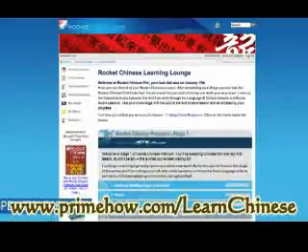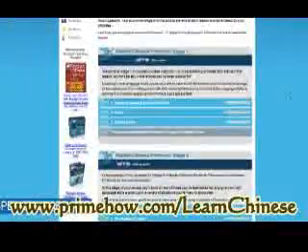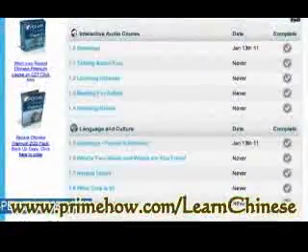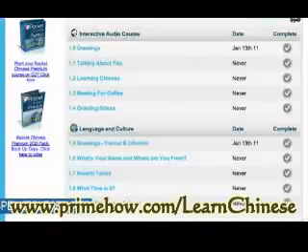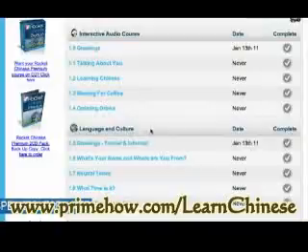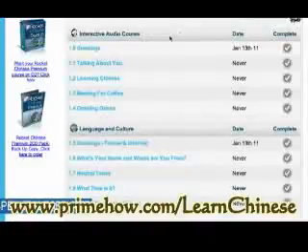When you first log in, it'll take you to here. All right, let's look at stage 1. There's 2 aspects: the interactive audio course and the language and culture. They complement each other, where the audio course is much more linear. The language and culture has a lot more interactive things, and it goes into more depth, which you would have gone through here in the audio.